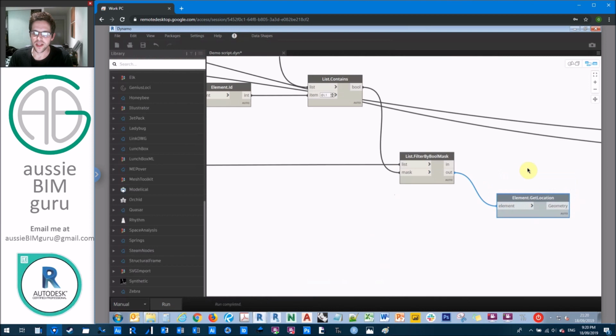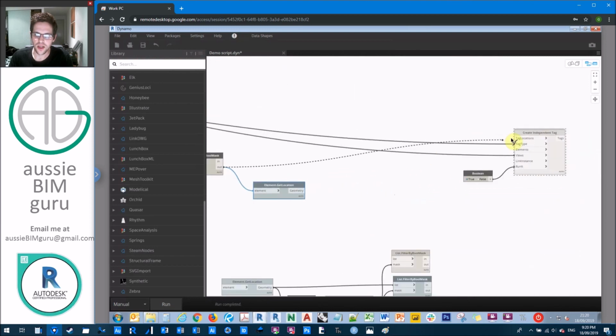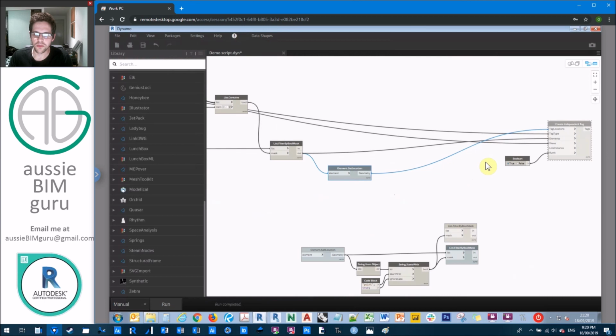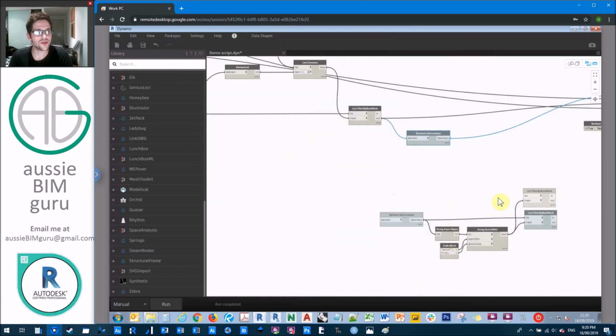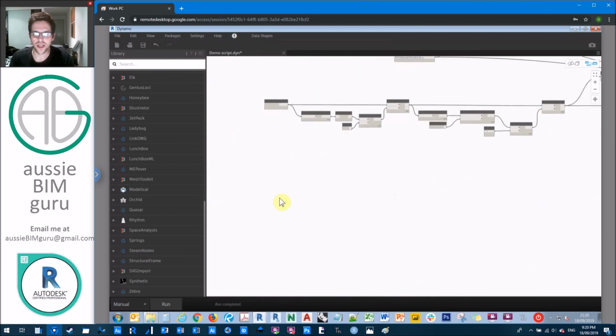So we're going to take the elements and the location, and we're going to feed the elements back into this node here, and the locations back into this node here on our tagging node. But we're going to move this filtering condition earlier in our script, because we're going to need to check the locations of these elements to find out if they occur in the room. So that's really important.